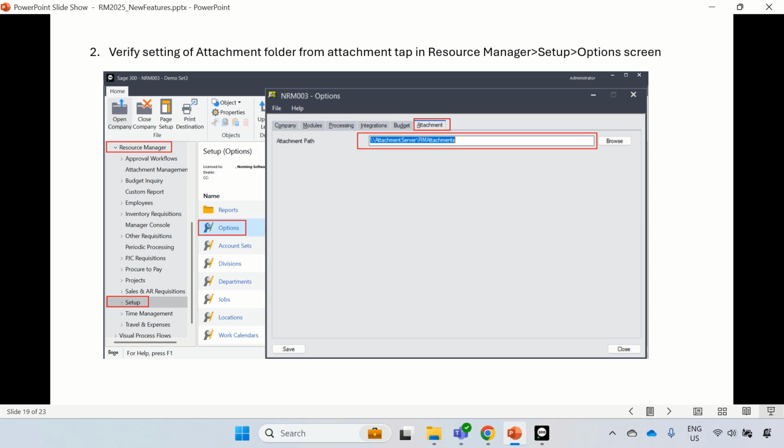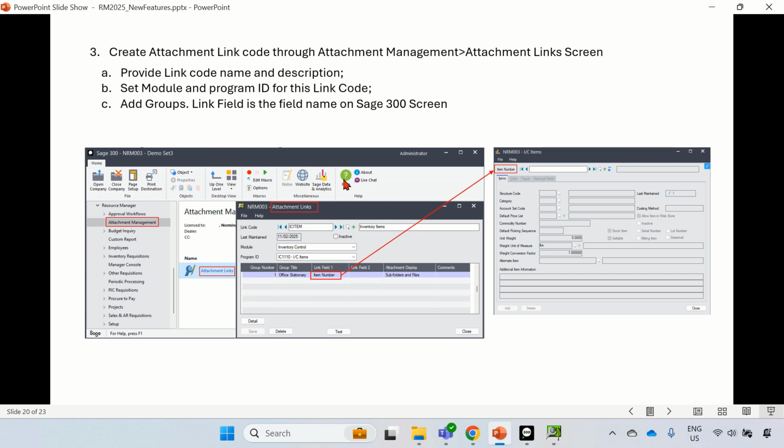By default, the attachments are saved under the RM attachment path. Go to Setup, open the Option screen, and click the Attachment tab. Here we can see where the RM attachment folder is. You can also change it with the Browse button. To add the attachment management capability to a 6300 screen, we need to create the attachment link code for that screen. Okay, now let's see how we can add this capability to a 6300 screen from the software.